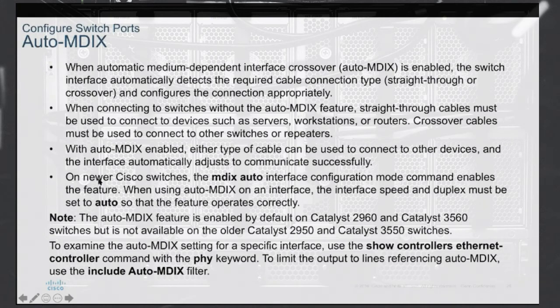Let's go over this point as well. On newer Cisco switches, the MDIX automatic interface configuration mode enables this feature. So you just need to do mdix auto and it will automatically enable the Cisco switch to focus on the MDIX. But when using auto MDIX on an interface, the interface speed and duplex must be auto.